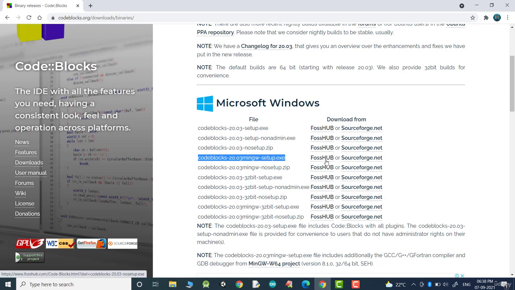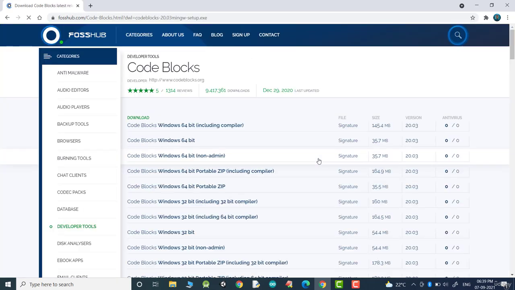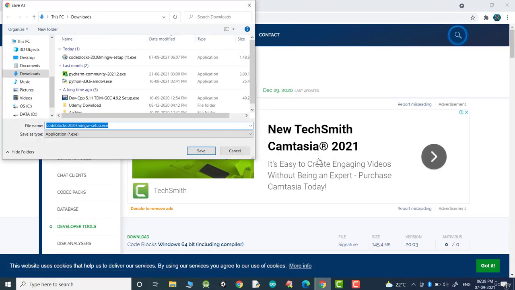Now you can download it from various sources. You can select FossHub or sourceforge.net. From any one you can select. I will click FossHub. Just click on this one. The moment you click, it will start downloading.